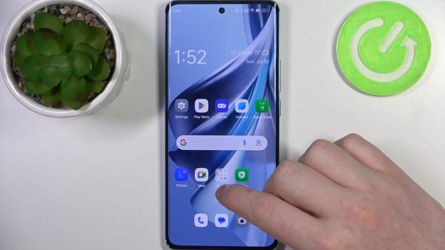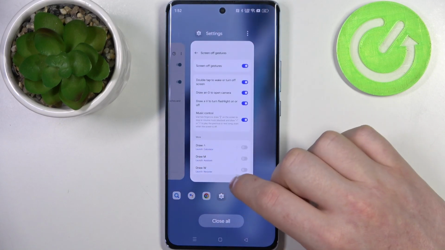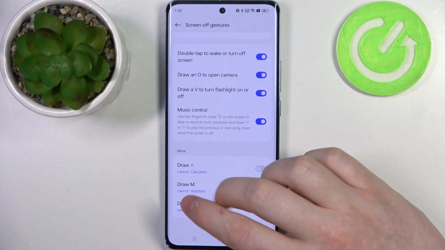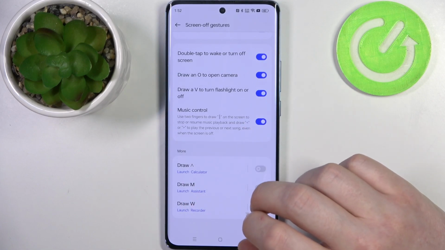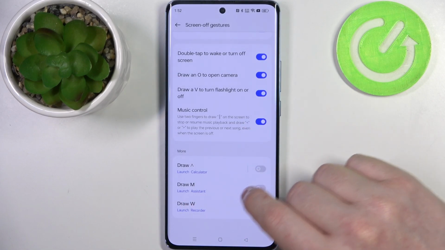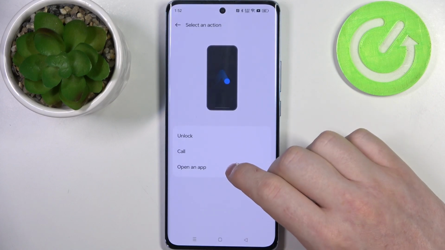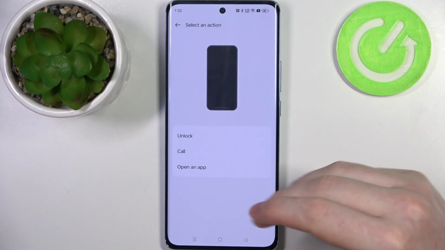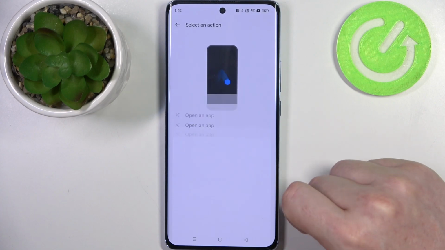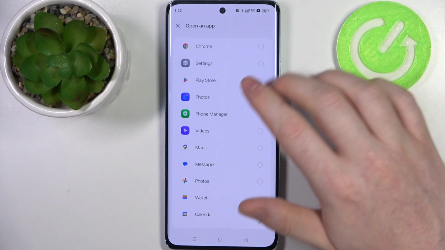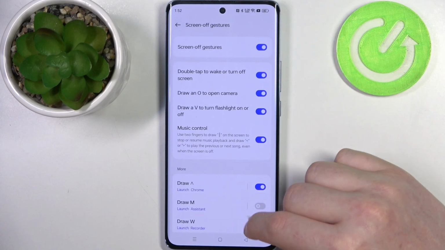And then the last is more. And here you can find three different gestures that you can draw on your lock screen. Let's activate one of them. And if you click on it, you can change a function. So it can unlock your phone, make a call to a specific person, open an app. And I'm gonna go with Google Chrome.